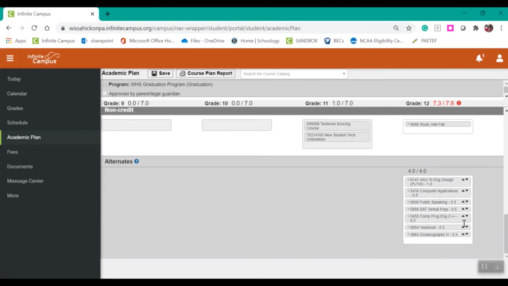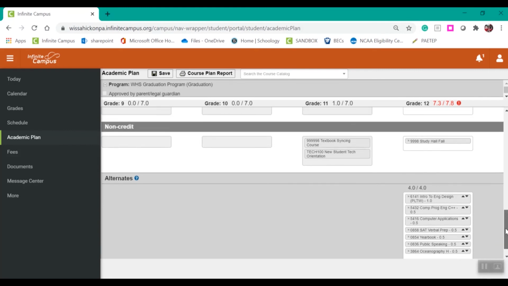Again, you can move this up. Oceanography is not something you're interested in, so we'll keep that down at the bottom. Computer science is. Computer applications is. Public speaking's not, so let's move that down a little bit. Now you have sorted your alternates in the order that you desire them.